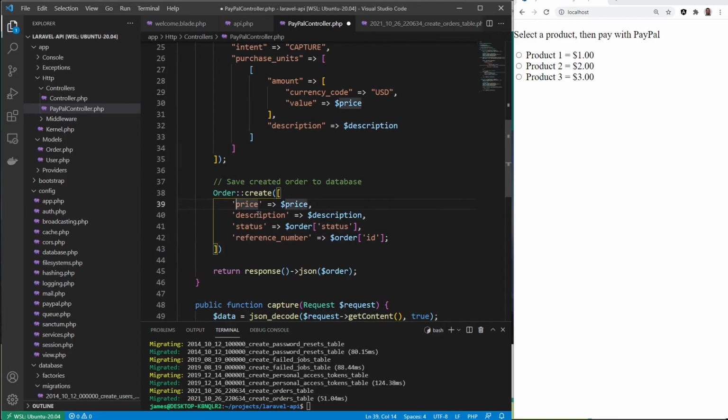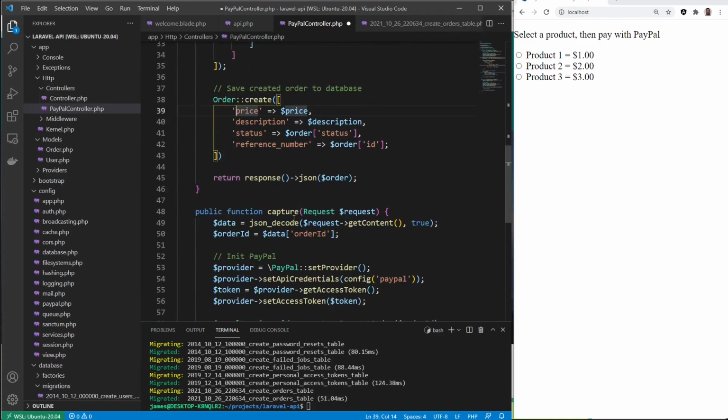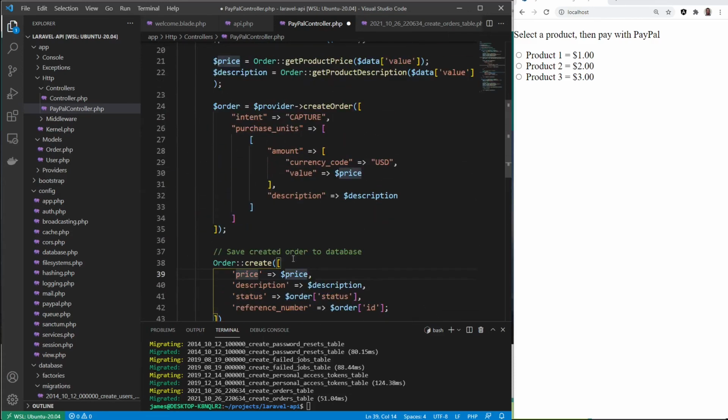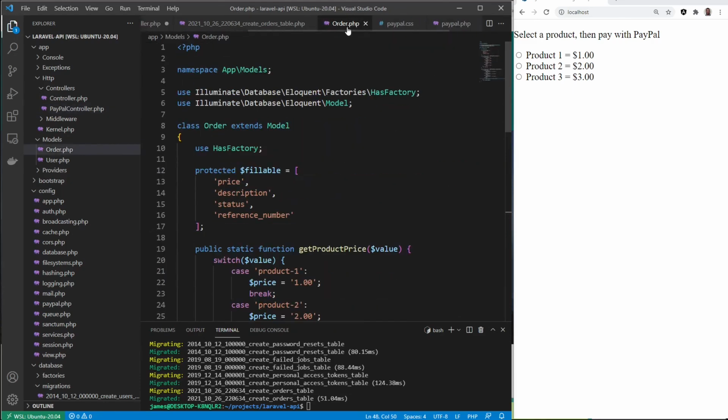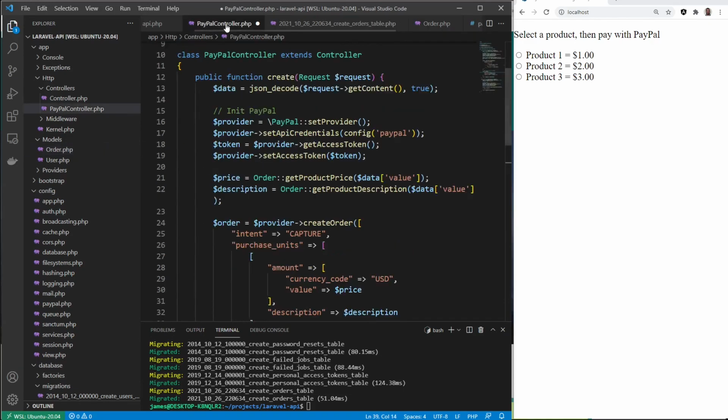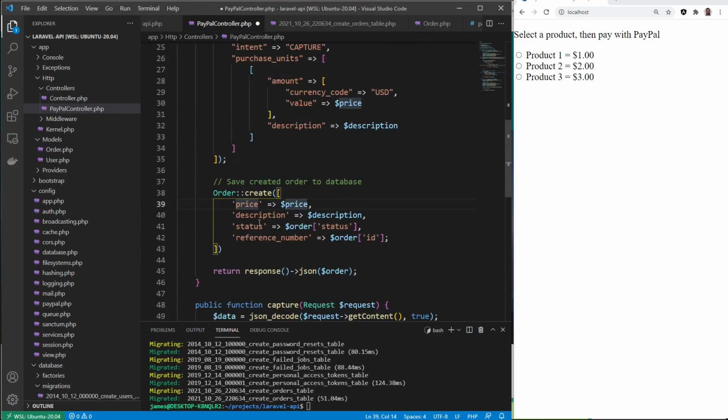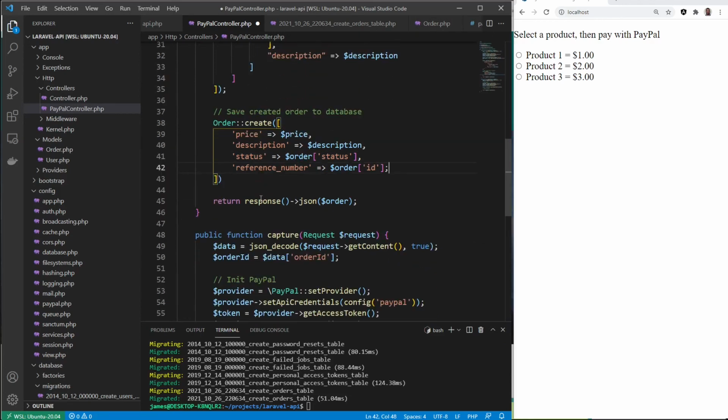And this right here, price, description, status, reference number, when you use the ORM, instead of writing SQL or using the database facade, which I'll do a different way for the capture method here. And inside the model, without this protected fillable, you can't use the ORM like that. So that's why I did that. So Order::create.